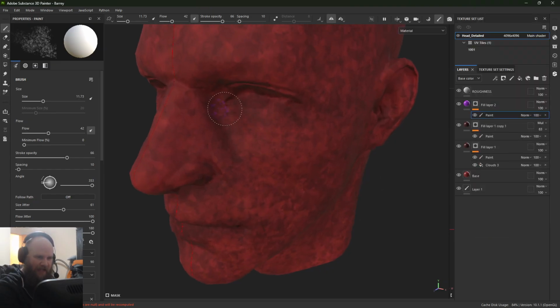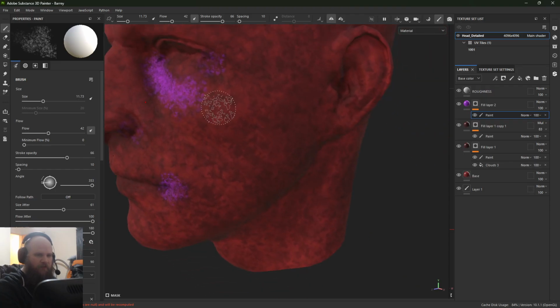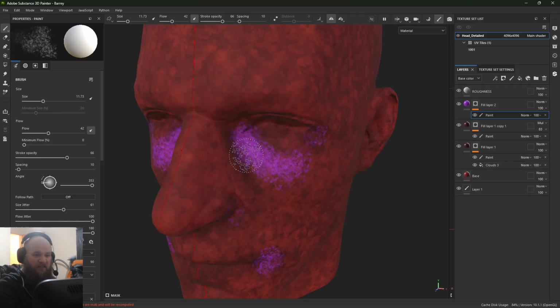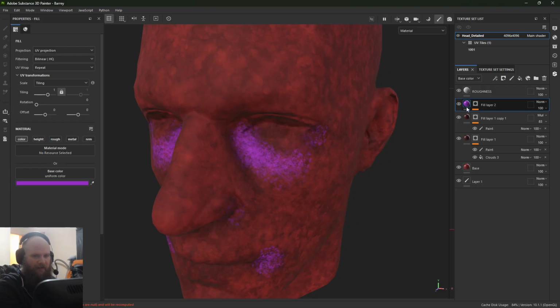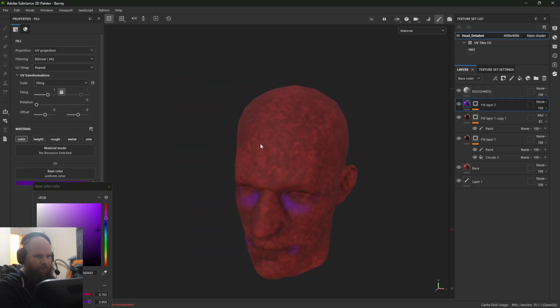Now here what I'm going to do is actual discolorization, so like underneath the eyes, a touch around the mouth. And the only reason why I'm making it really bright is just so I can see where it is. And then the great thing about it being a fill layer is I added that under a mask, so I can change this color to be whatever I want. But I want this to be like that. Cool.